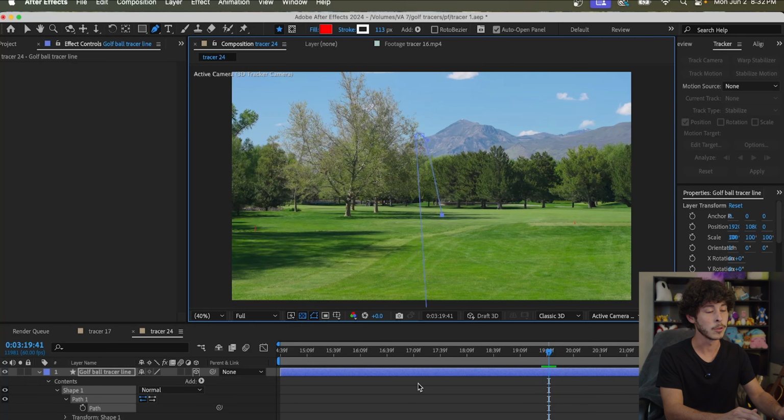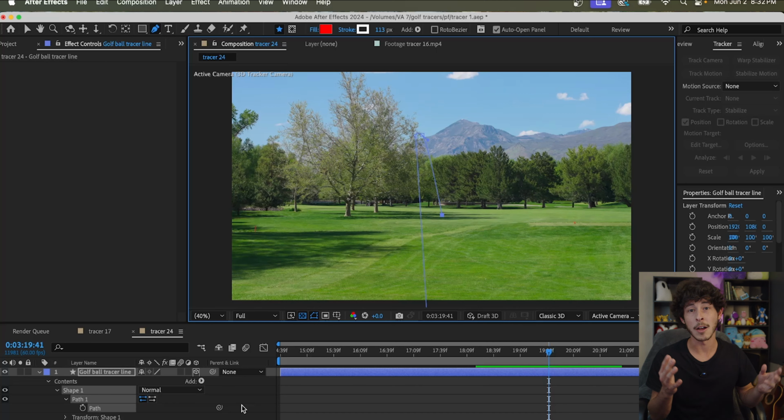So now what we're going to do is we're going to add the line itself, the actual stroke. Now for this video, I was instructed to add red strokes, so that's what I'm going to do for this tutorial as well, but you can really make it any type of stroke you want.